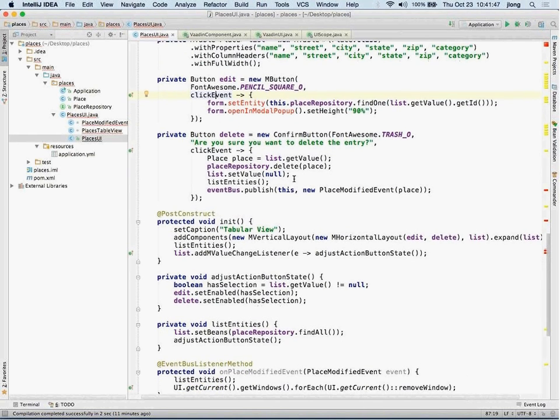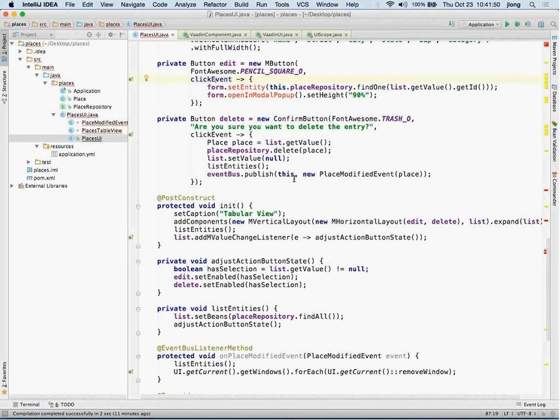The delete button is then an extension of a button called confirm button, and it simply allows us to make a dialog, and when the user replies yes to this dialog, we then do some operation. If he replies no, then we just simply close the dialog. And what happens here is that when you click the delete button, we just call the place repository and delete the currently selected place that was selected from the table again.